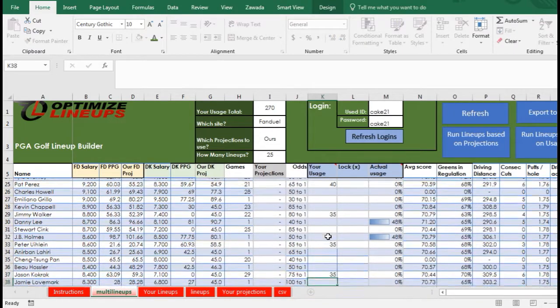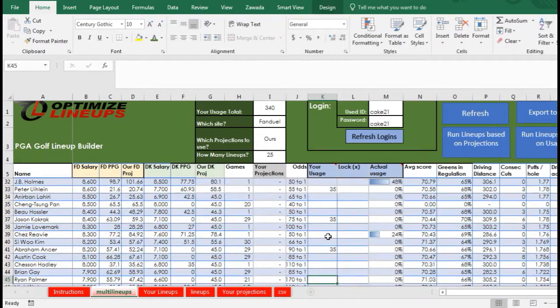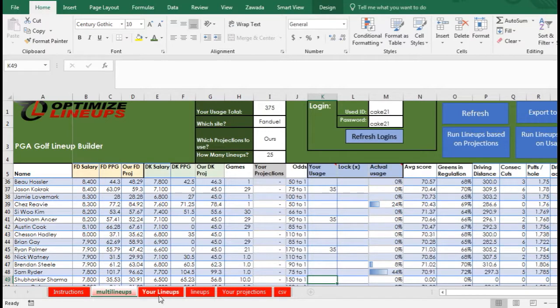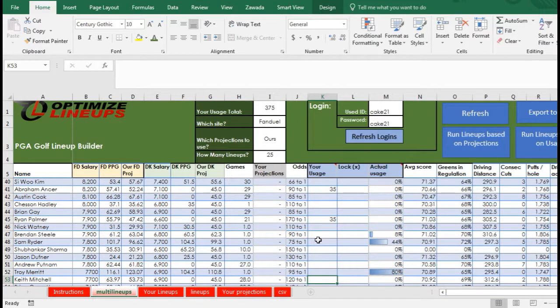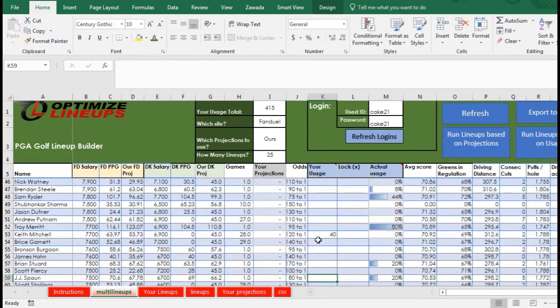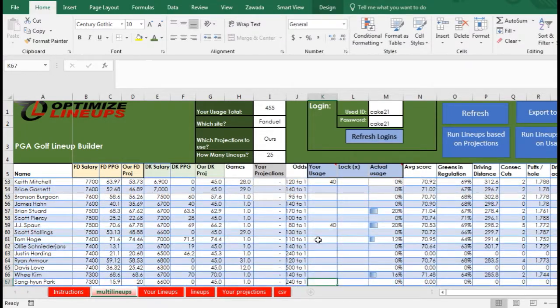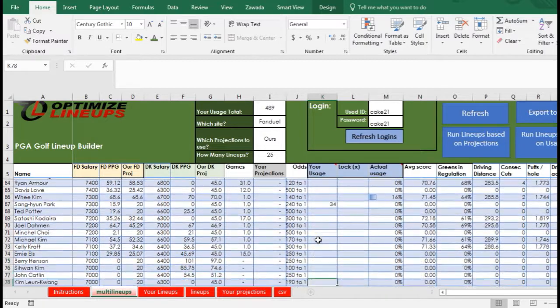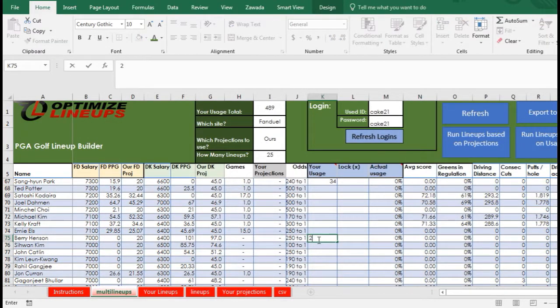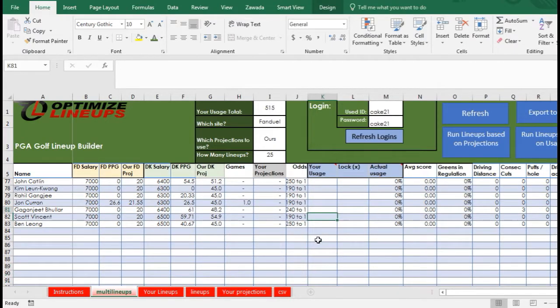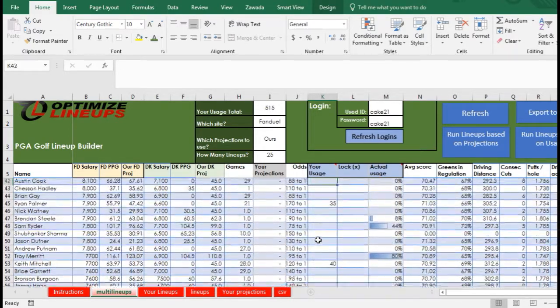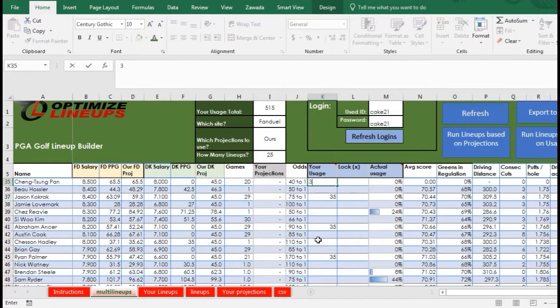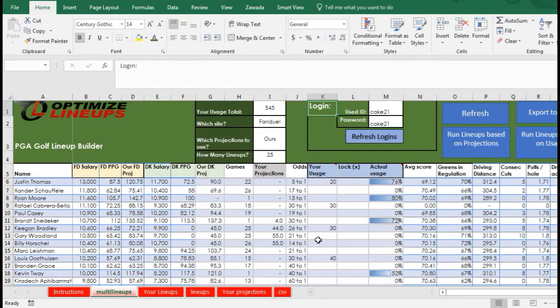But obviously you would go in, do your research and say, oh, these are the people I really want in there. And if you're running for 6 golfers, you want this roughly to come out to about 600 for your total usage. Up here, your usage total. And we got a lot of golfers in here. It doesn't have to come out to exactly 600 either. So there. So we got 545. That's close enough. Now we're going to run it based on usage or exposures.